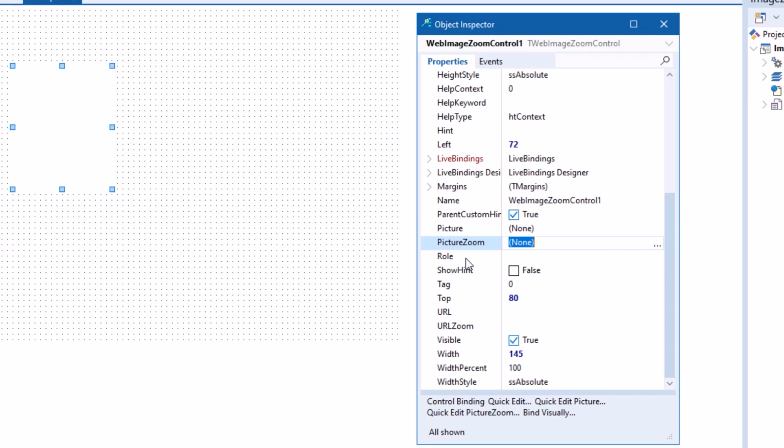However, these properties put the picture into your application, meaning you have a JPEG resource of the thumbnail image and of the full-size image inside of your application if you assign it this way at design time.